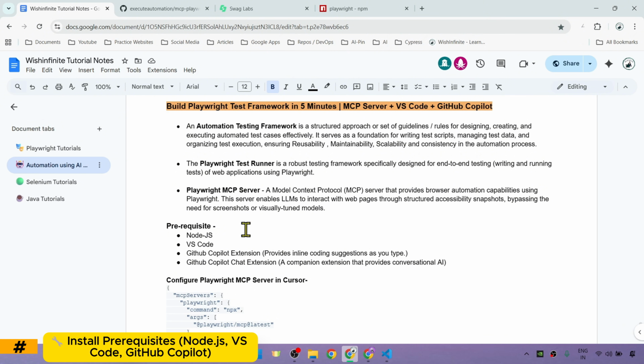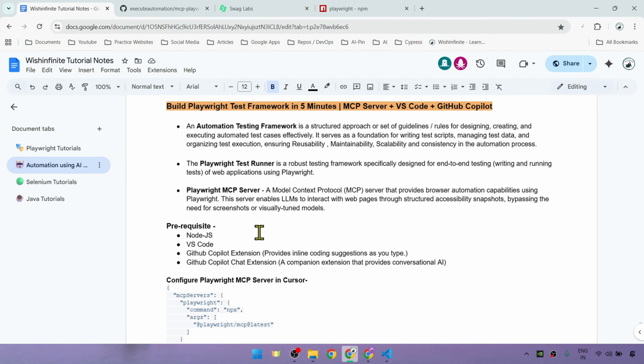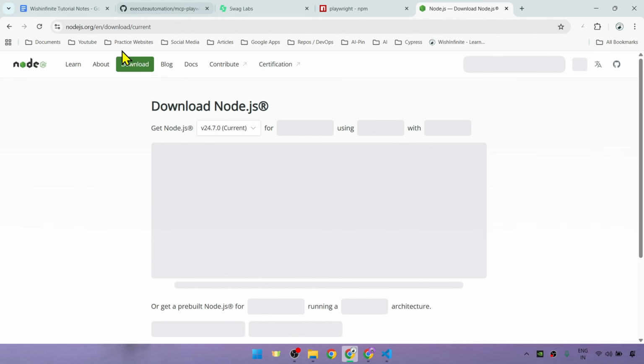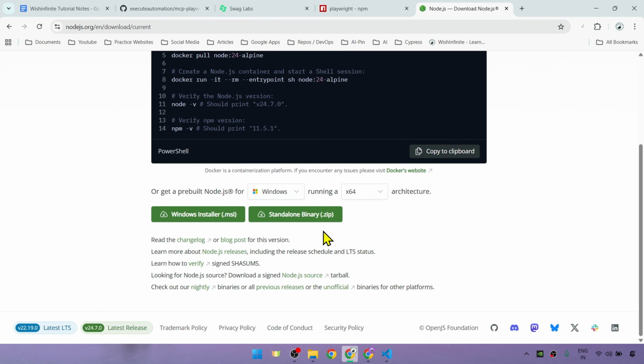Now these are the prerequisites which are required to use MCP Server here. First one is Node.js. If you are an automation tester or developer, there is a very high probability you have already installed Node.js on your machine. But if you have not installed Node.js, you can go to this site, and from here you can download Node.js for any of your machines.